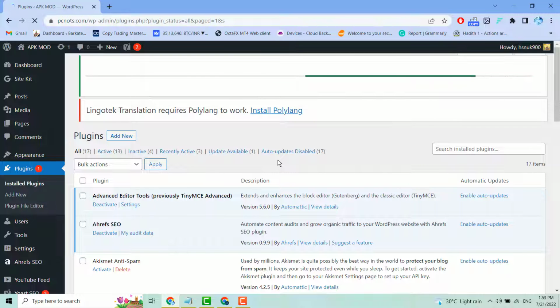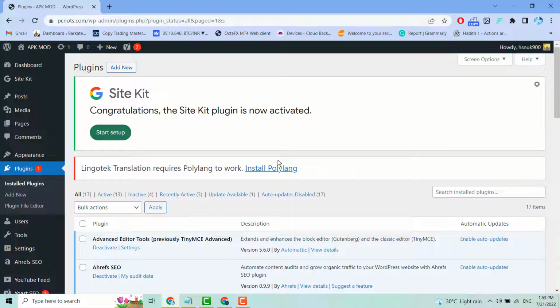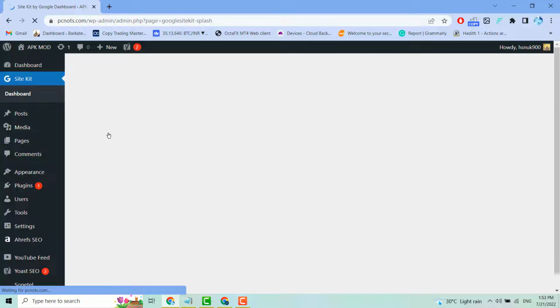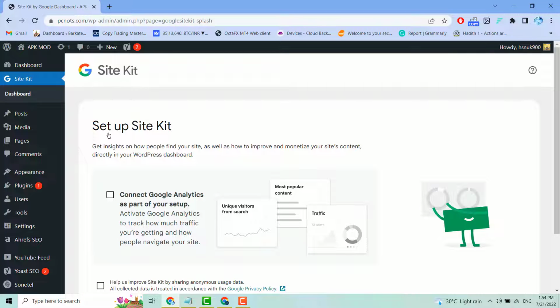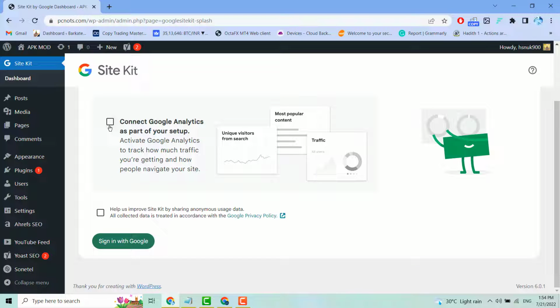Now wait for a few seconds. Now click on start setup. Check this box, connect Google Analytics as a part of your setup. Activate Google Analytics to track how much traffic you are getting and how people navigate your website. Then click on sign in with Google.